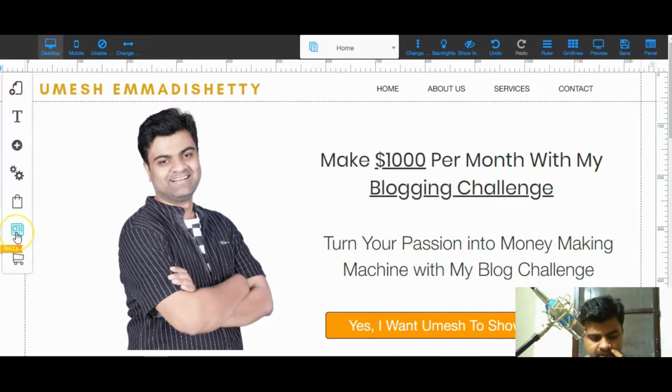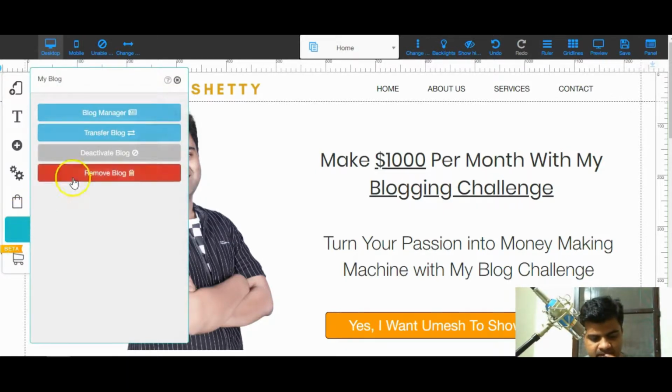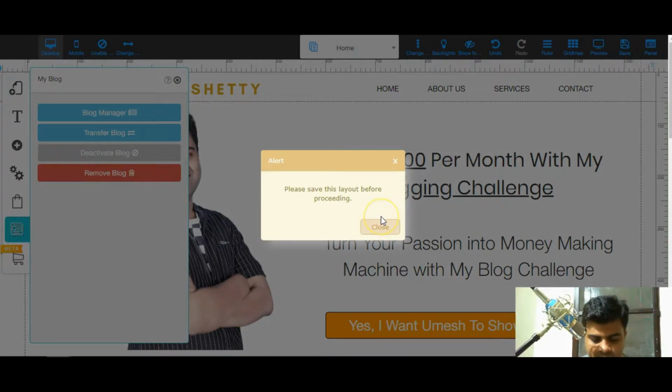The logo is a blog. If you click on that, it's going to ask for a blog manager. If you are doing it for the first time, it will ask you to activate a blog or install a blog or some kind of stuff, but I already did this, so it's asking me to manage the blog. So let's go and check. I'll try to remove the blog and I'll do it again from scratch. I'll remove the blog.